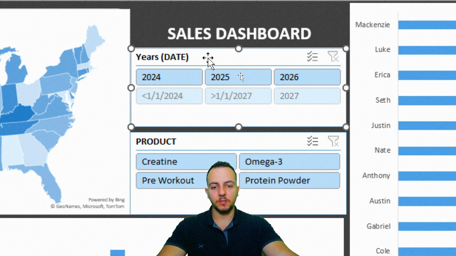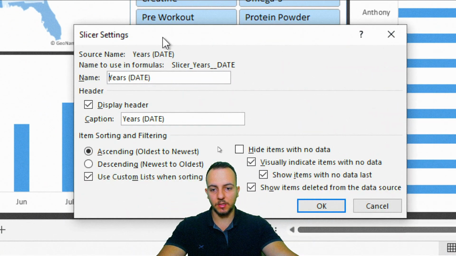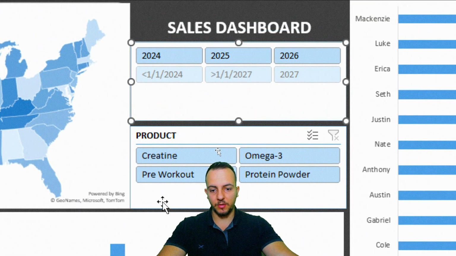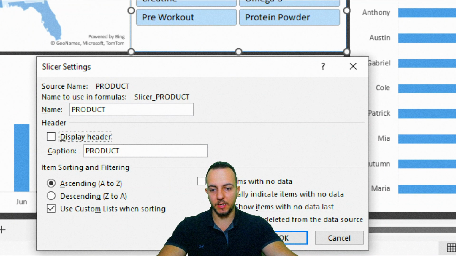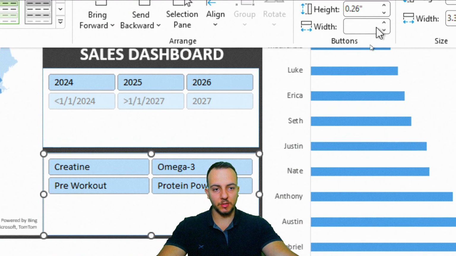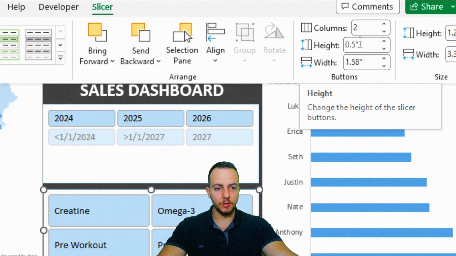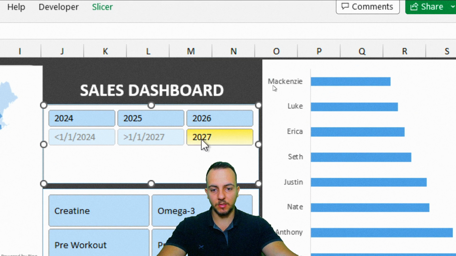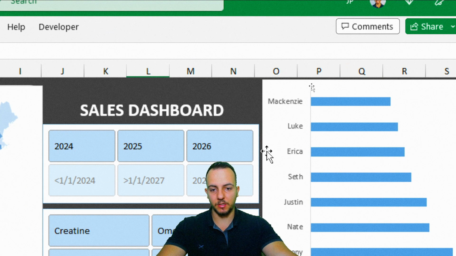Now with this slicer selected, I can right click here, and then I can go to slicer settings, display header, no, and then okay. I'm gonna do the same thing for the second slicer here. Right click, slicer settings, display header, no. And one thing that I can do here is click slicer and increase the height a little bit. So I can use maybe 0.5 inches, for example. And this first one, I can do the same thing, so 0.5. Okay, I think it's good.